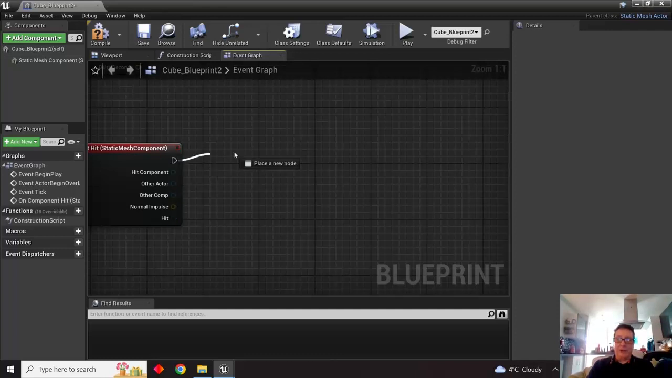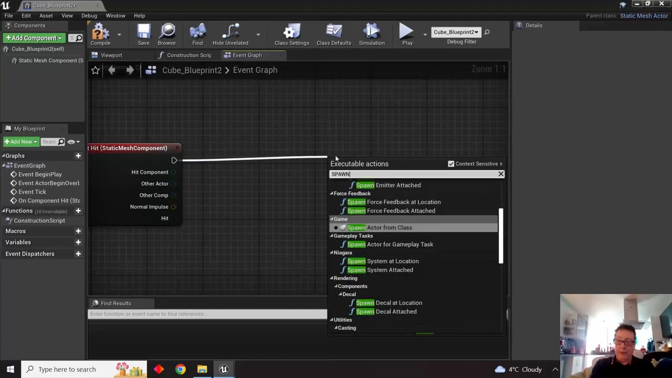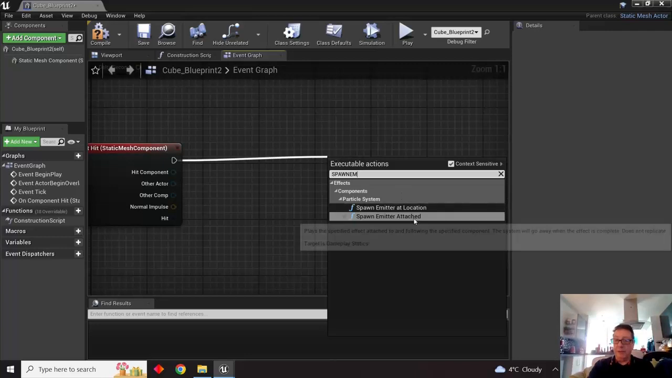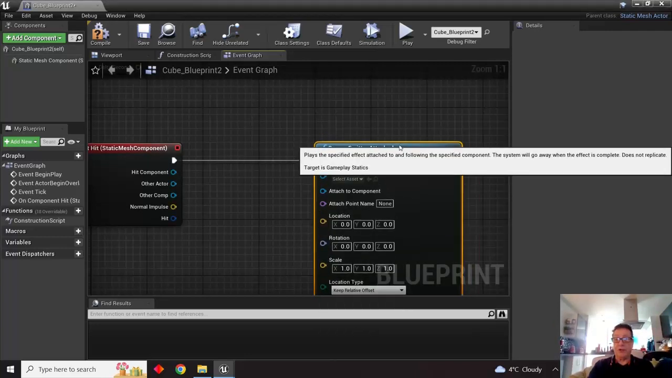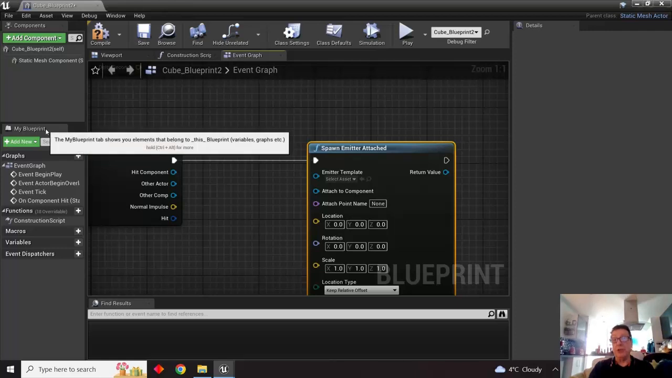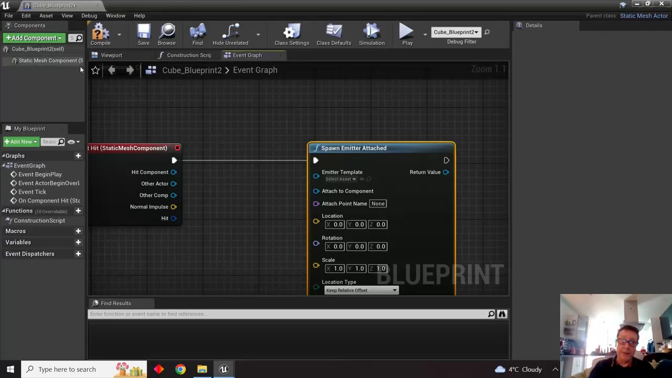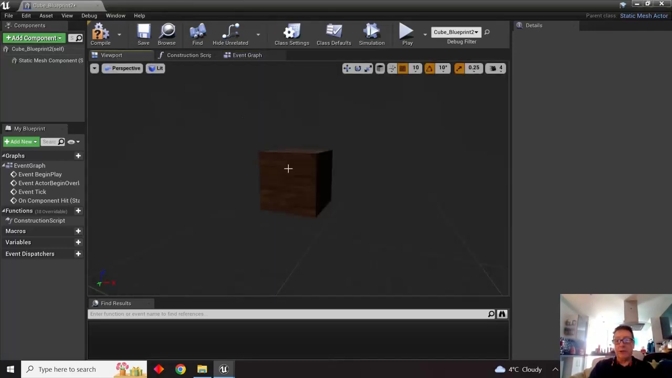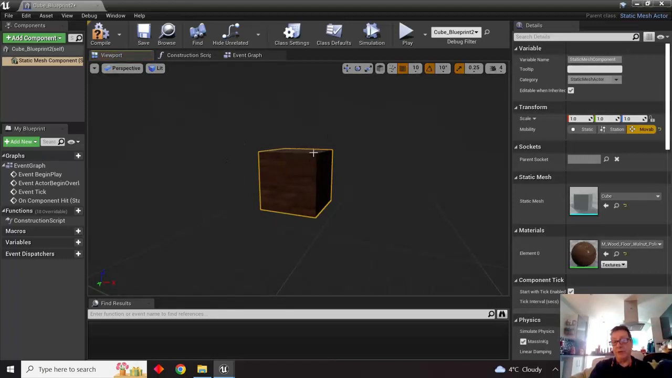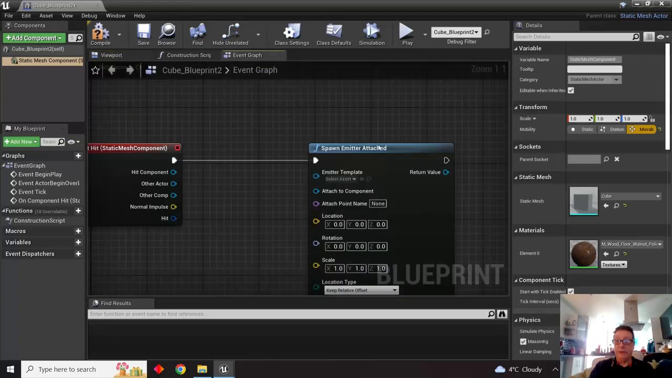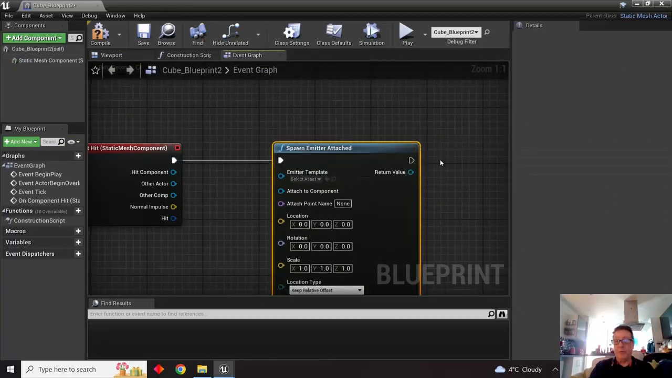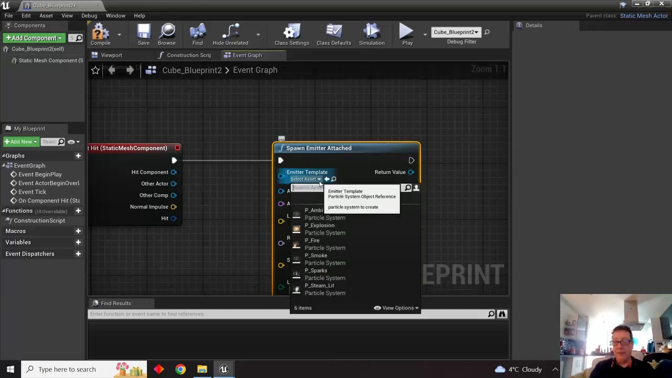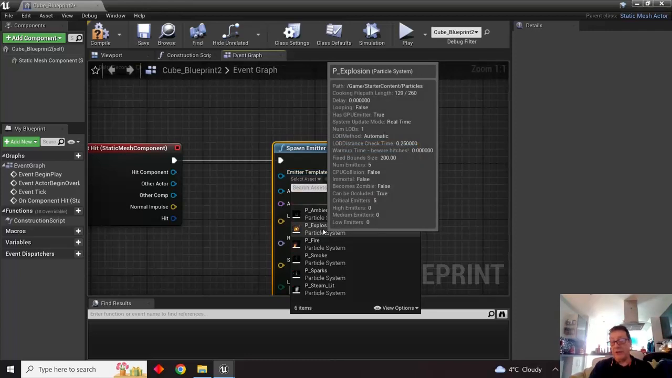or attached. I'm going to go for attached. And what that means is it will spawn the emitter attached to my static mesh, which is the cube. If I go to my viewport here, that's my static cube. So I want my flames, my explosion, to be attached to my cube. Go back to my event graph here, and I've picked spawn emitter attached. Now I'm going to select from here the emitter template, what one do I want, and I'm going to go for explosion. It's the second one down, which is one of the things that you get with starter content.